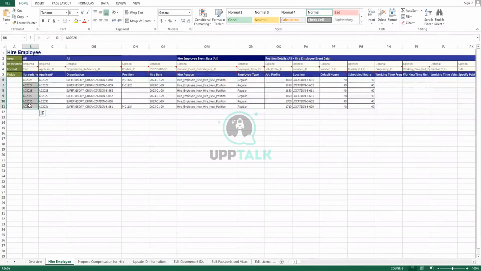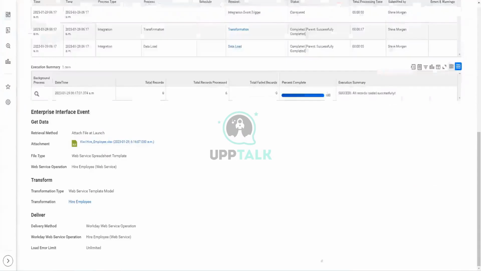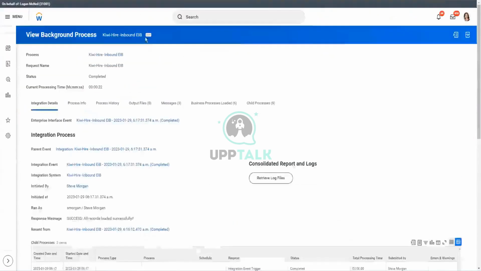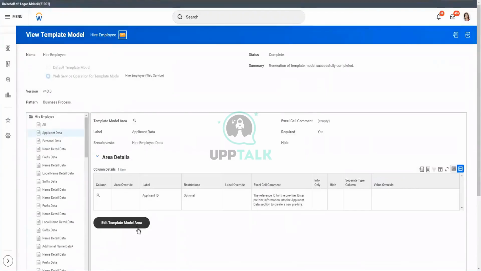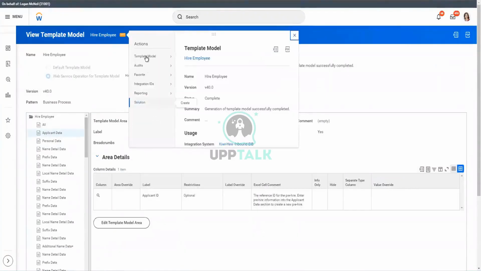If you're going to use the XML, you can. For example, if I go here, template model, again generate spreadsheet template, I can select the XML model or the version.